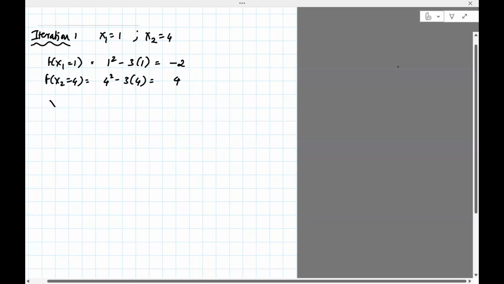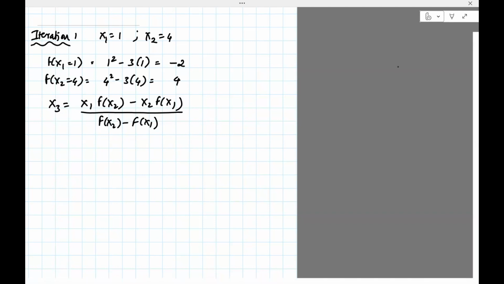Okay, so that gets us to x3. So that would be the formula. It's x1 f of x2 minus x2 f of x1 divided by f of x2 minus f of x1. We just check it. Okay, let's sub in the value. And if you get the answer, let me know.